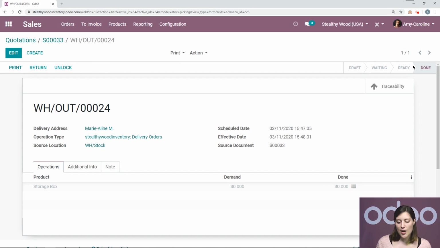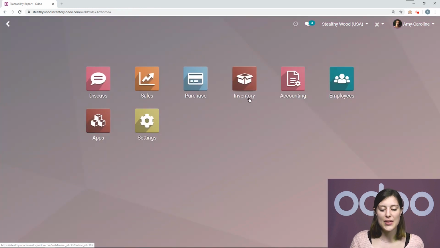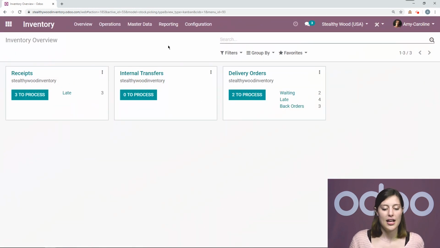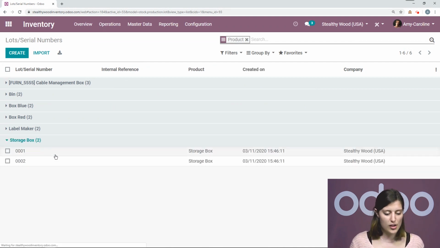All right. And here we also have a traceability report as well. So I see I took 20 items from my lot number one and 10 from my lot number two. All right. But now let's go to the inventory application. And then we're going to go to master data and lots slash serial numbers. This is where we're going to be able to keep an eye on all of our products that we track by lots or serial numbers. So let's go to our storage box.